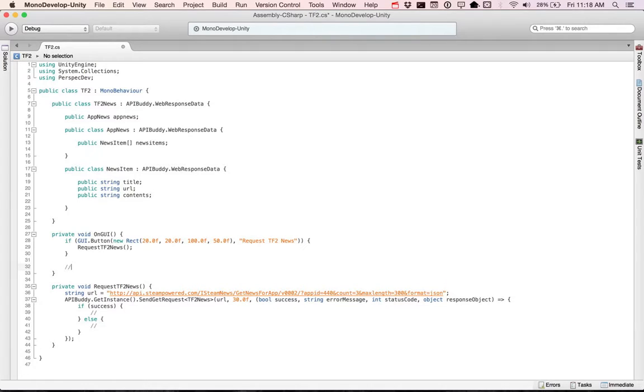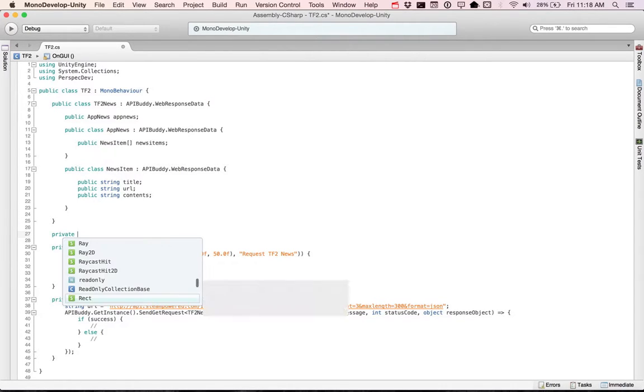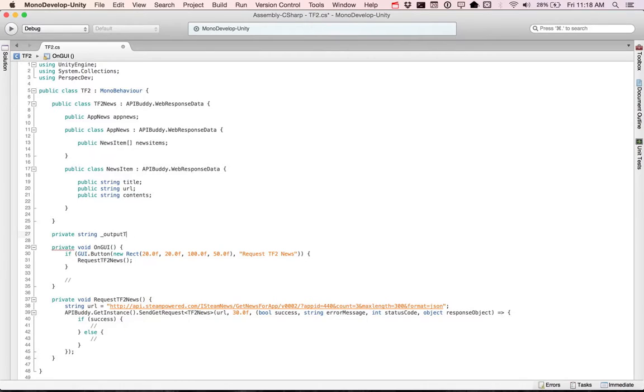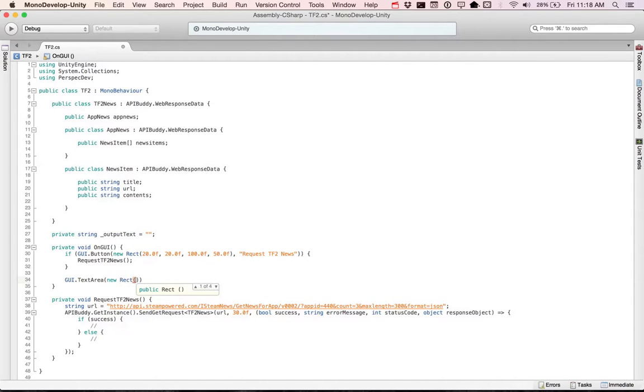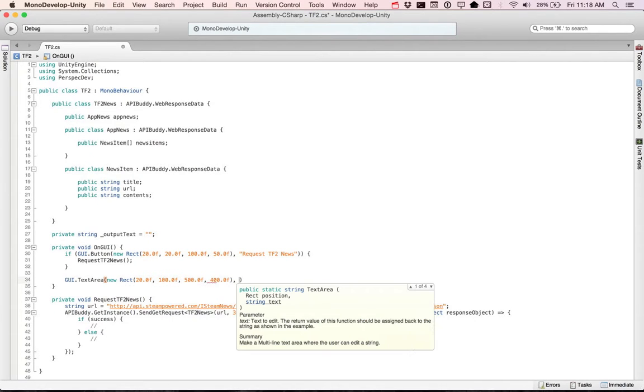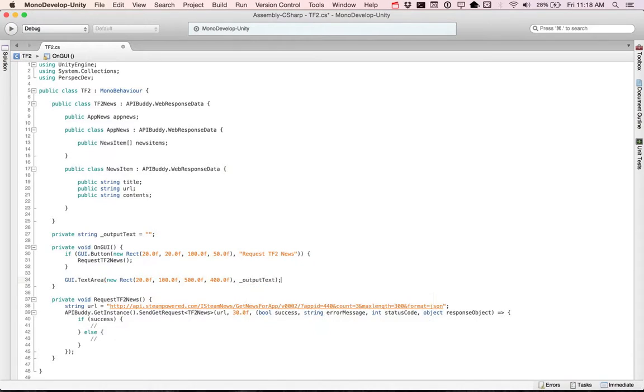And then let's also just create a GUI element that will display our actual news. So I'm going to create a private variable here, private string outputText. This is where we will display the text that we pull in from the API. All right, now I'm just going to do GUI.TextArea. Use a text area so that we can select the text if we want to. Let's see, 20 from the left. We'll do this time 100 from the top, and we'll make it 500 wide and 400 tall. That sounds good. And we will give it our output text content.